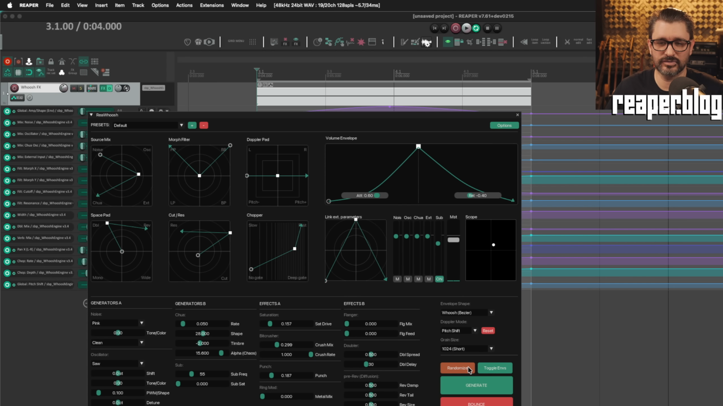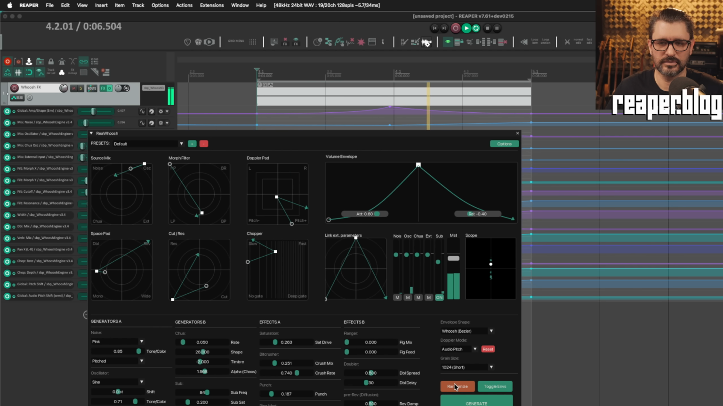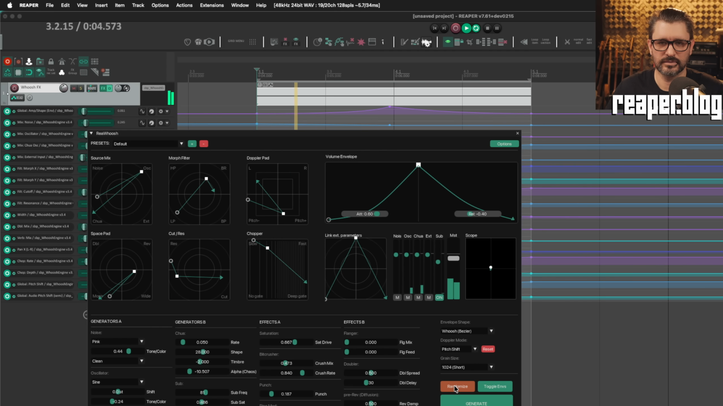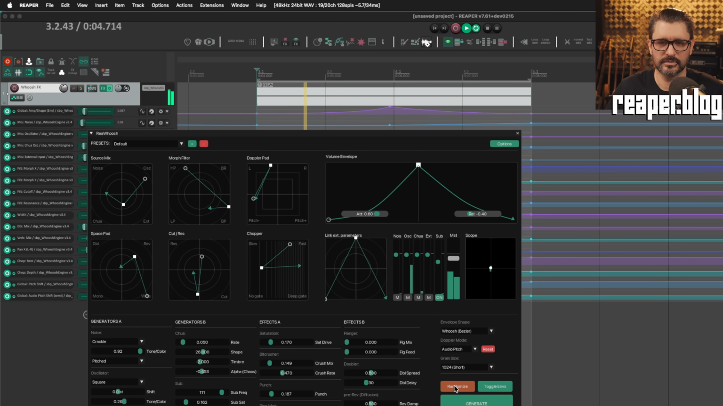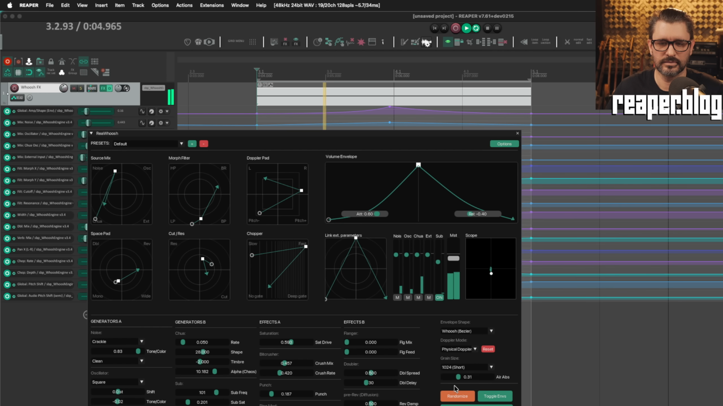Also great to just hit this randomize button a few times. So here we go. Love the Doppler stuff that this can do.